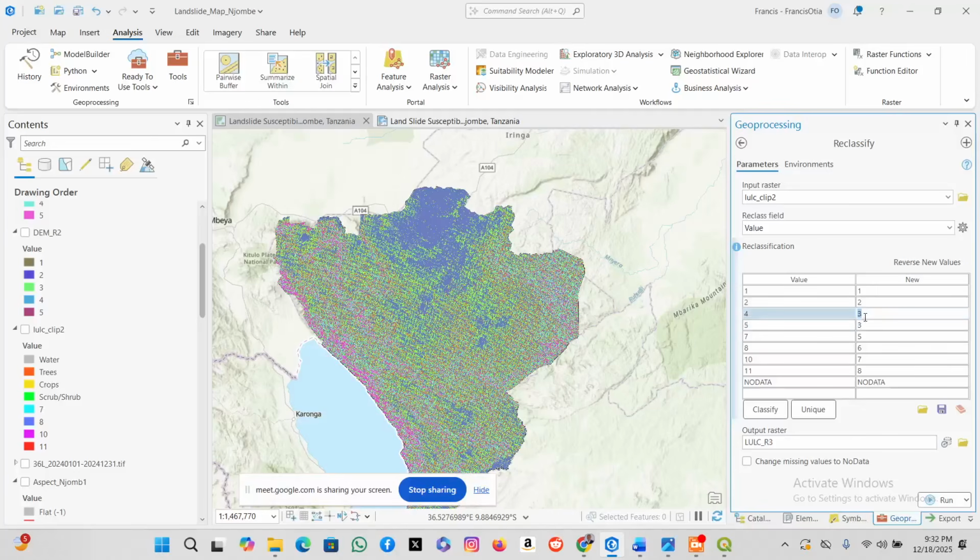This one is 4. But note that despite the fact that there are many values there, ensure that all of them are within my 1 to 5. None of them is beyond 5. Yes, 5 classes. The values are more than 5, but the classes should be 5. So the new values should be within 1, the least susceptibility, to 5, the highest susceptibility. Then I named the raster here and I ran the tool.